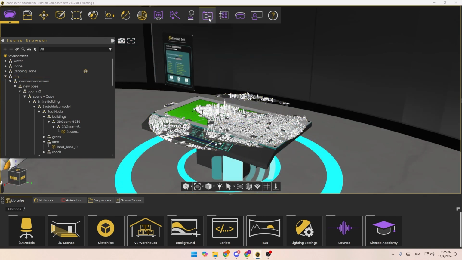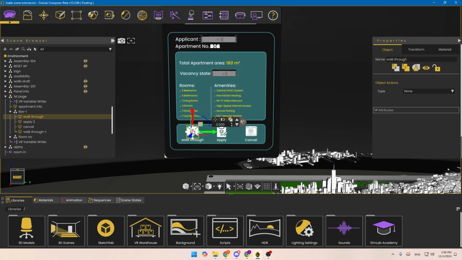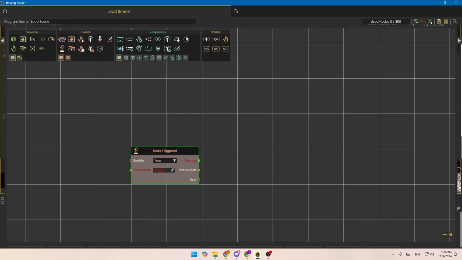Start by opening your project in SimLab Composer and navigate to the training builder. Then, from the event section, select the event you want to use. For this example, use the node triggered event and attach it to the model you want the user to click on to load the new scene.